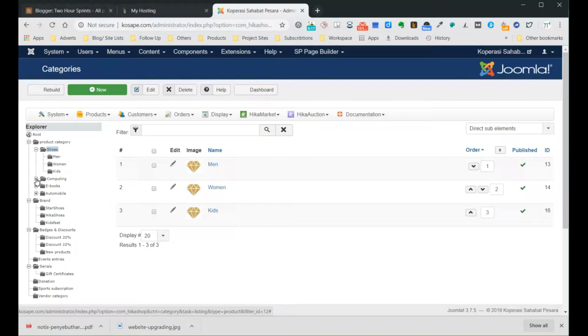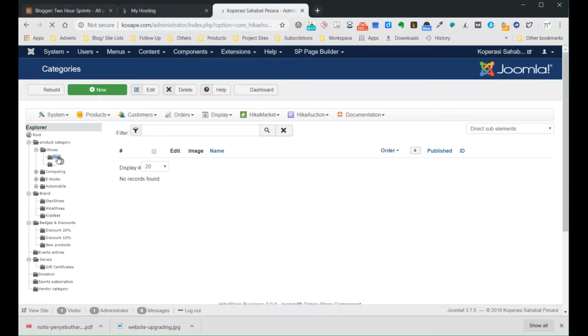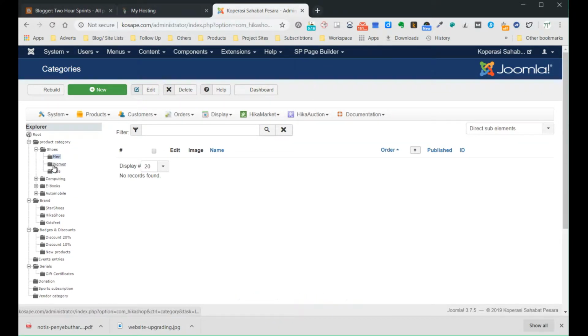We have computing products. We also have e-books here. You have French books, English books, and we have products pertaining to automobiles, cars and spare parts. If you were to click one of these, say for instance you were to click on men's shoes, there's no men's shoes defined. Let's look at women's shoes then.